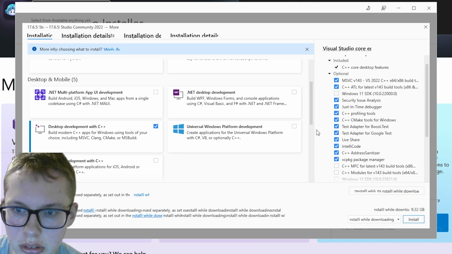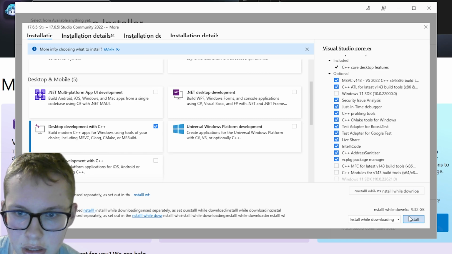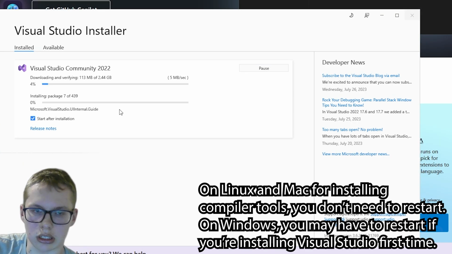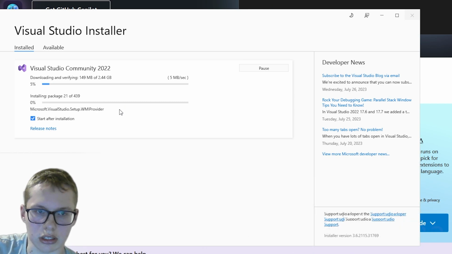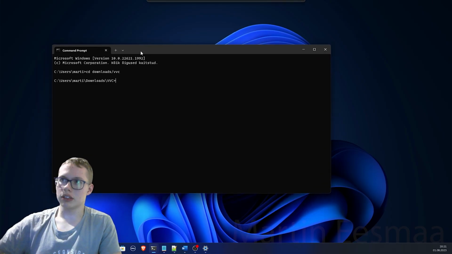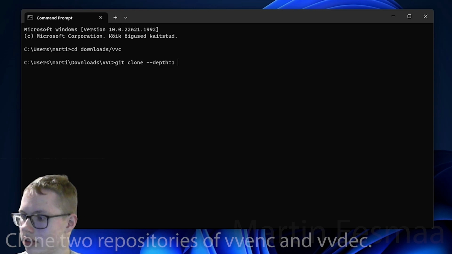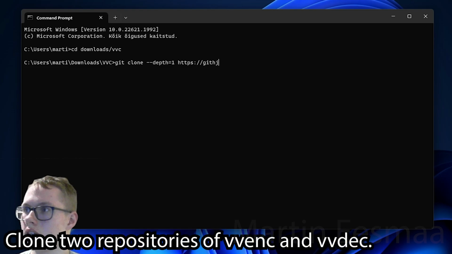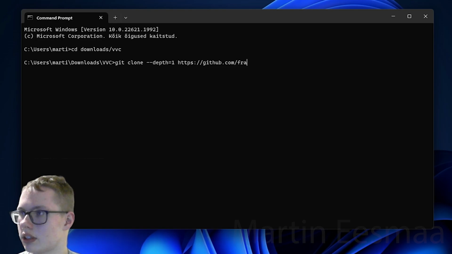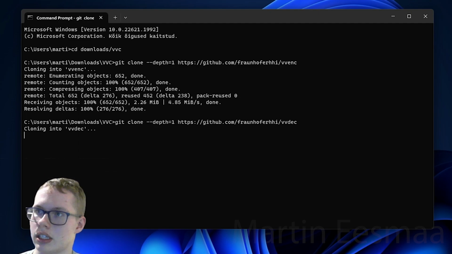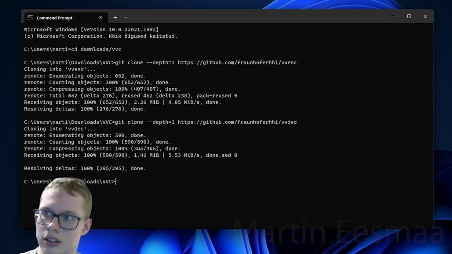Once you have reviewed, click the install button if you are ready to go. After Visual Studio is installed, you have to restart the computer. Now we have to do a git clone of the VVenC repository from github.com/fraunhoferhhi and press enter, and that should clone it. Do the same thing for VVdeC, which is already cloned.